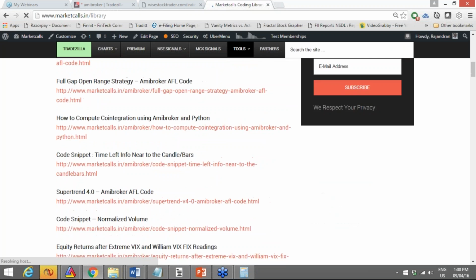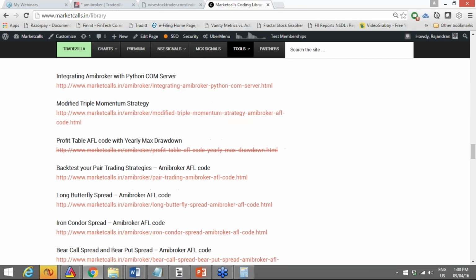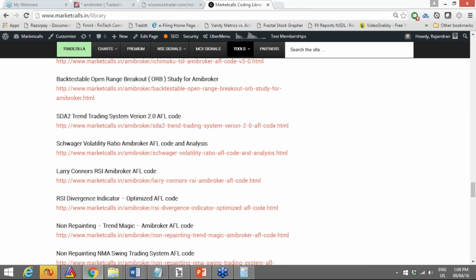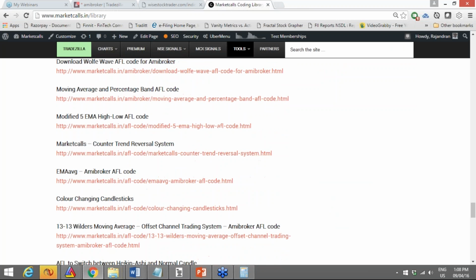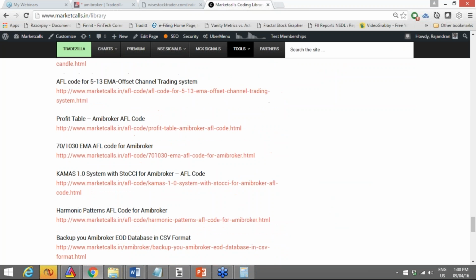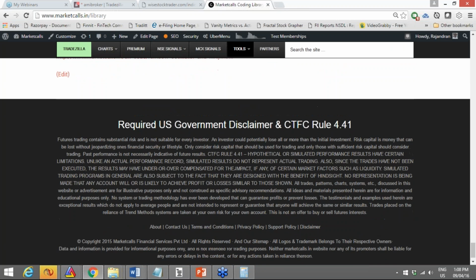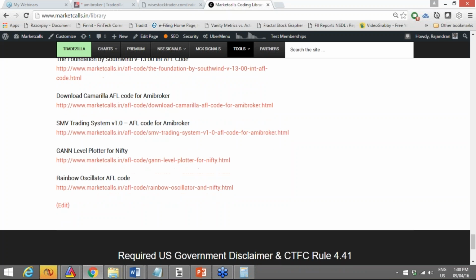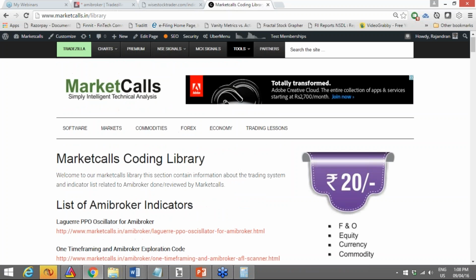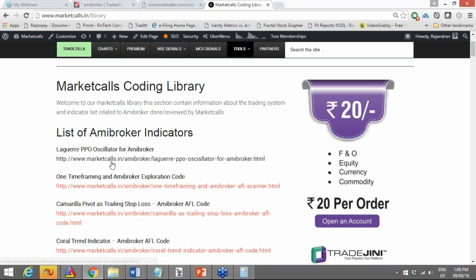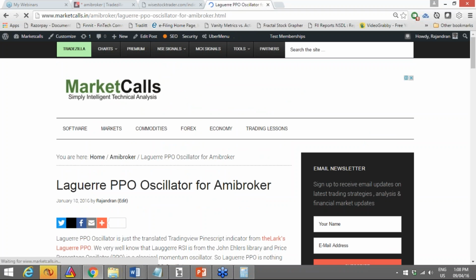So what have I done? Some of them are system reviews. Some of them are interesting indicators like gap identifiers or something like that. And most of them are trading systems, and very few are indicators. Right, so you can do a lot of experimenting by going to that particular link, and you can download the AFL code, store it on your local machine, and then later you have to apply it.